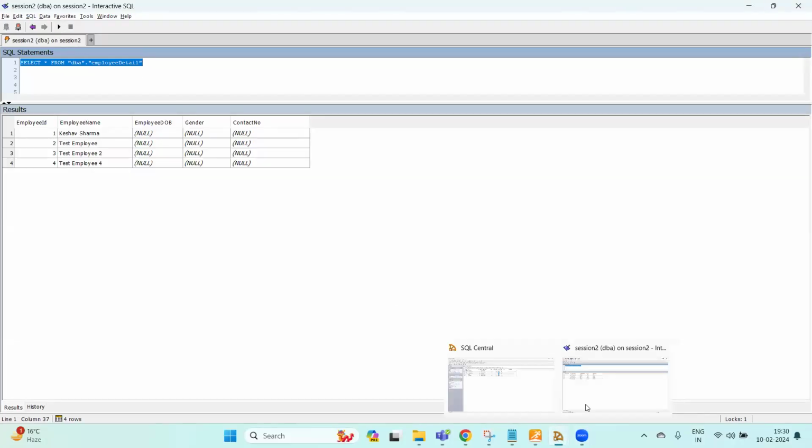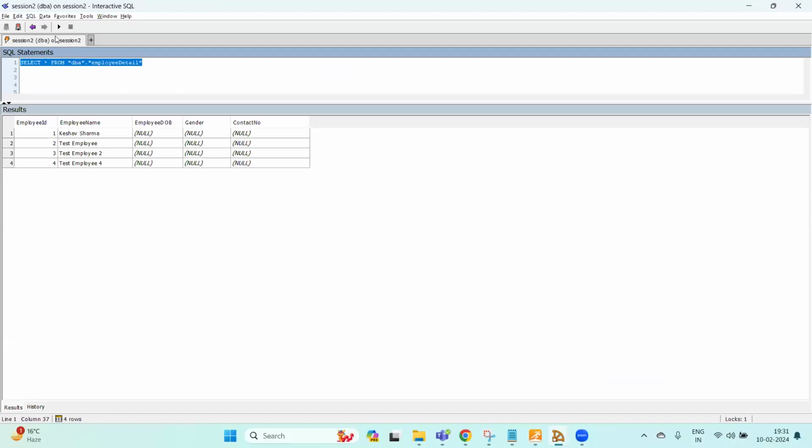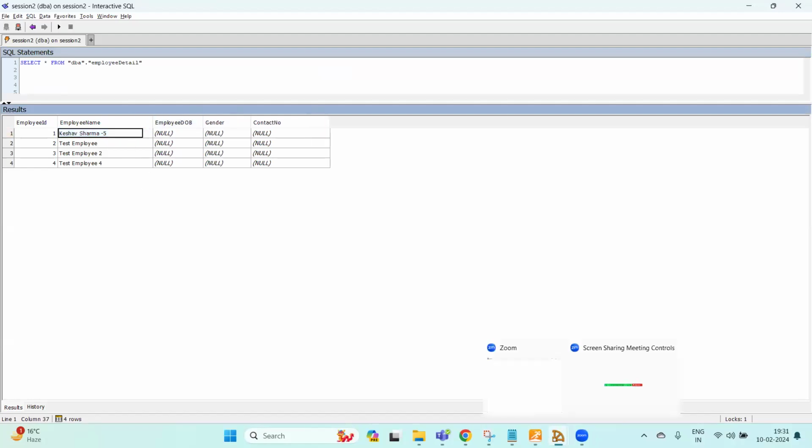Now the same record I can modify. I have not told PowerBuilder that you need to go for insert or update. I have just modified this Kes Sarma to Kes Sarma 5. Save it. Look, the same record is being modified. No other record is created and the same record is modified.